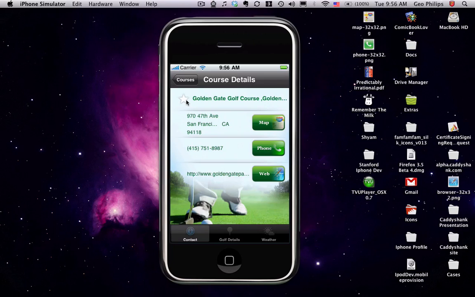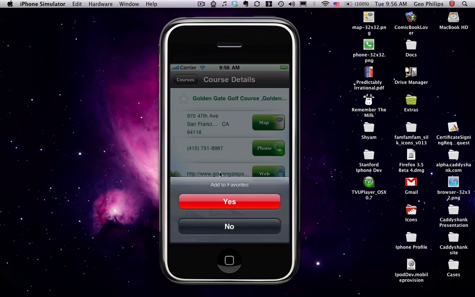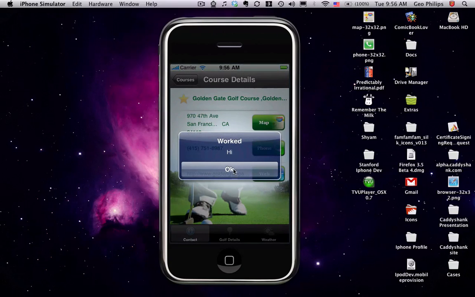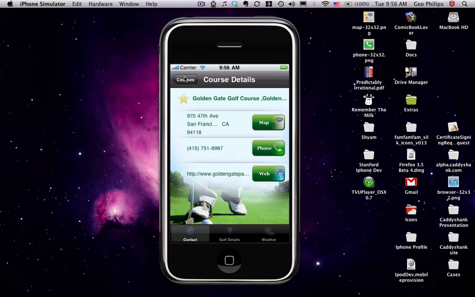See this little star, which we need to probably make a bit bigger. So what the star does is, if you click it, it will add it to your favorites list. Say yes. Now that's a debug message which has been there for a long time, and which I haven't removed because it's slightly complicated how that works. Say OK. So now that should be in your favorites list.